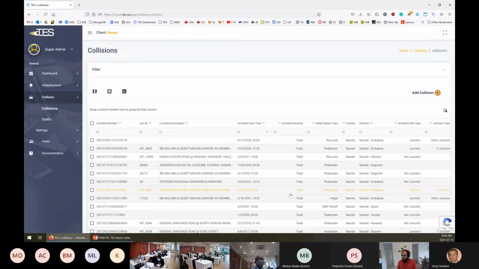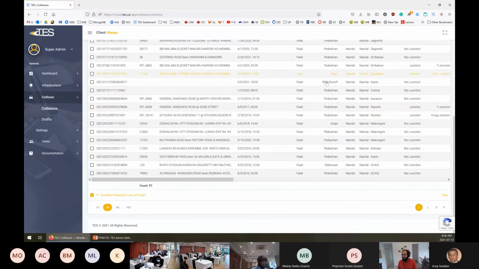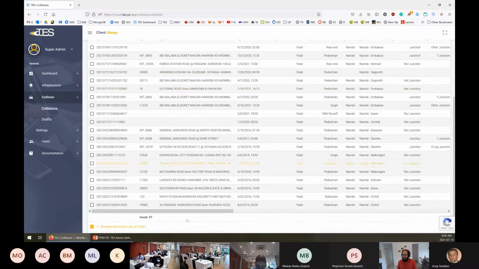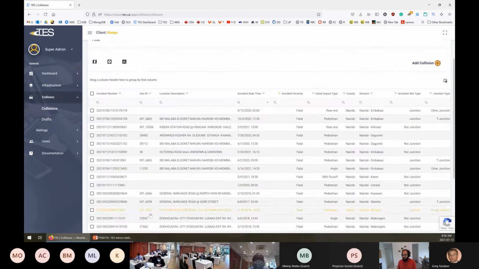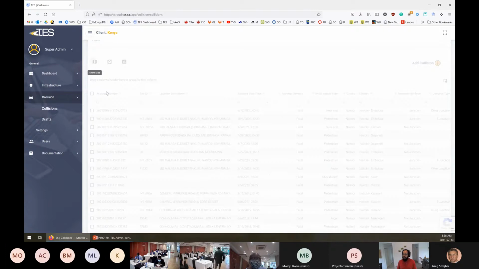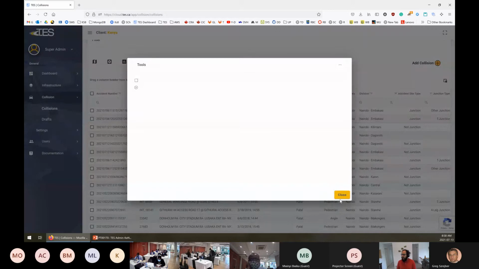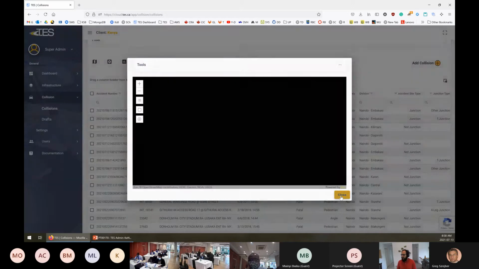I will press OK, and you can see that it will filter the fatal collisions for me. I can see that there are 57 fatal collisions here. I can even click on the map, show on map, but I need to select them first. Let me just close this one here for now.